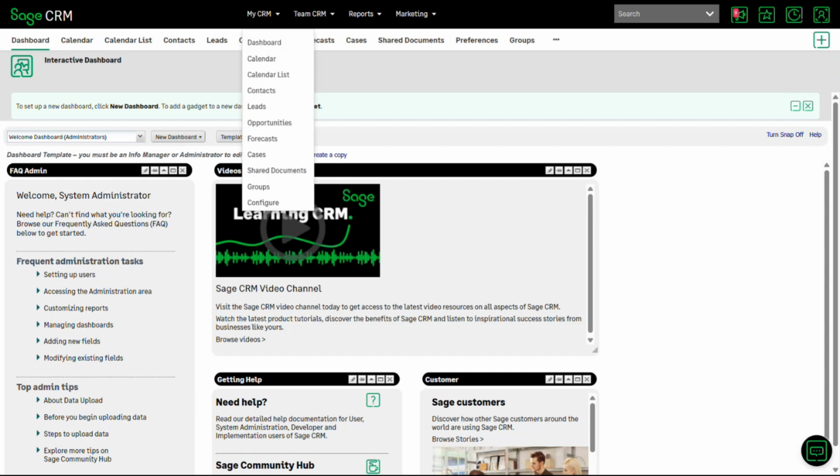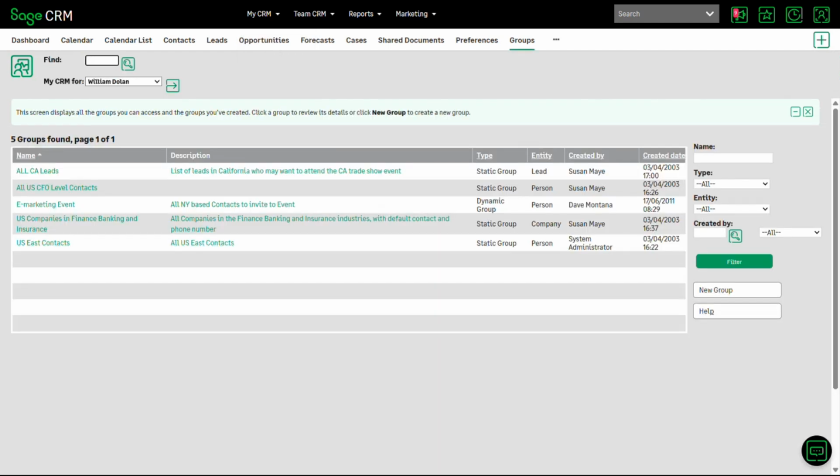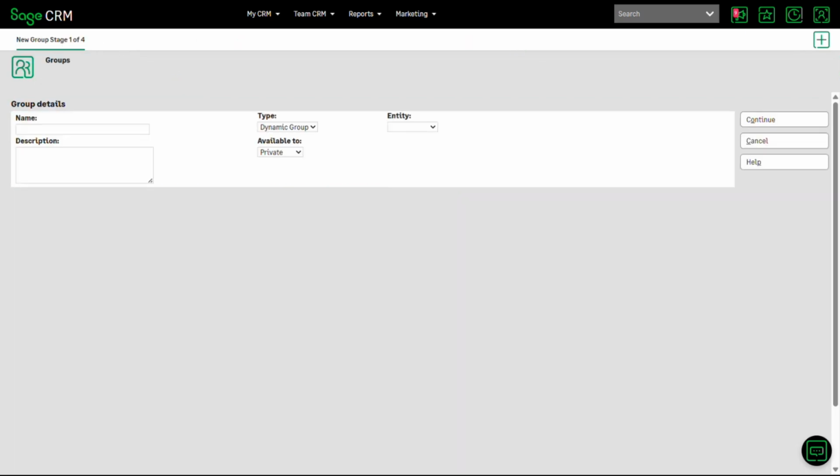And now if I look underneath the My CRM menu, you can see that I've got the groups option, which I'll click on, and you can see I'm now looking at the groups that have been defined within Sage CRM. I am going to create a new group based on the company, and to do that, I'll also use the company search.